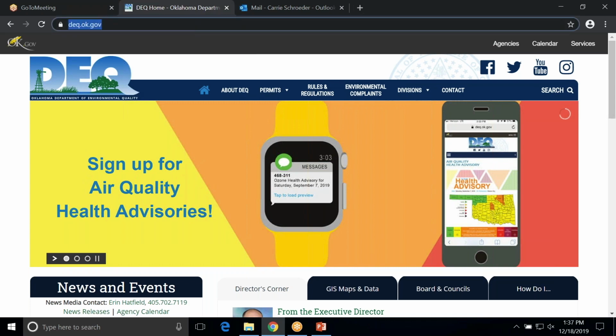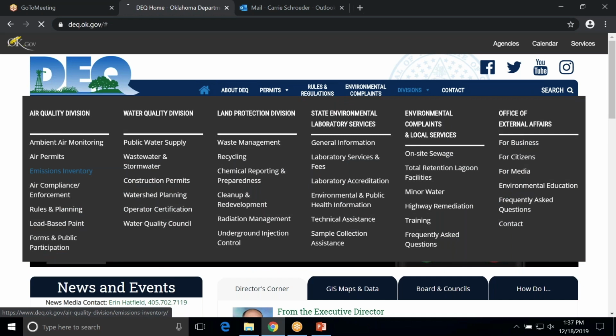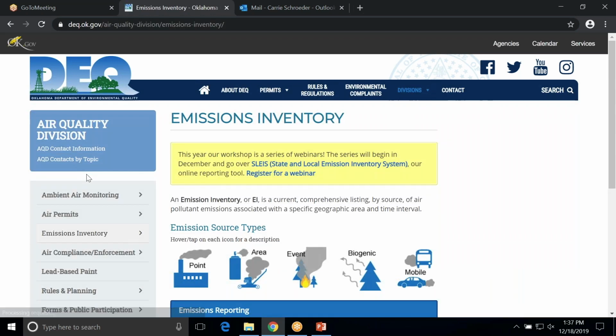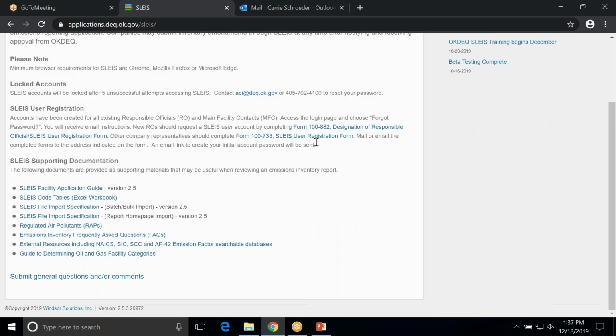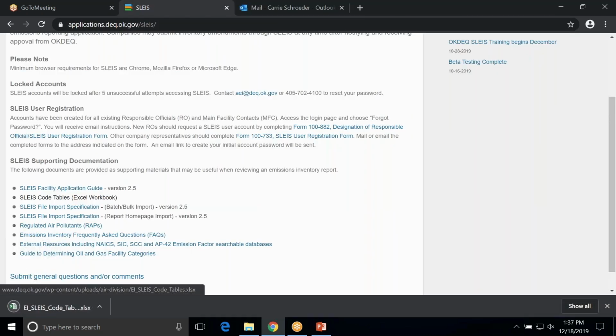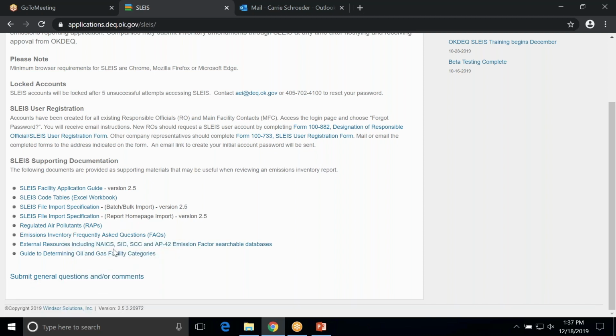So let me just navigate real quick to the emissions inventory group and to SLEIS. Log in. Now on this page, I'm going to go over a couple of these things that are linked here in a little more detail as opposed to last time. On this page, we have SLEIS code tables. This is simply an Excel file that has all reference code material that's used within SLEIS.